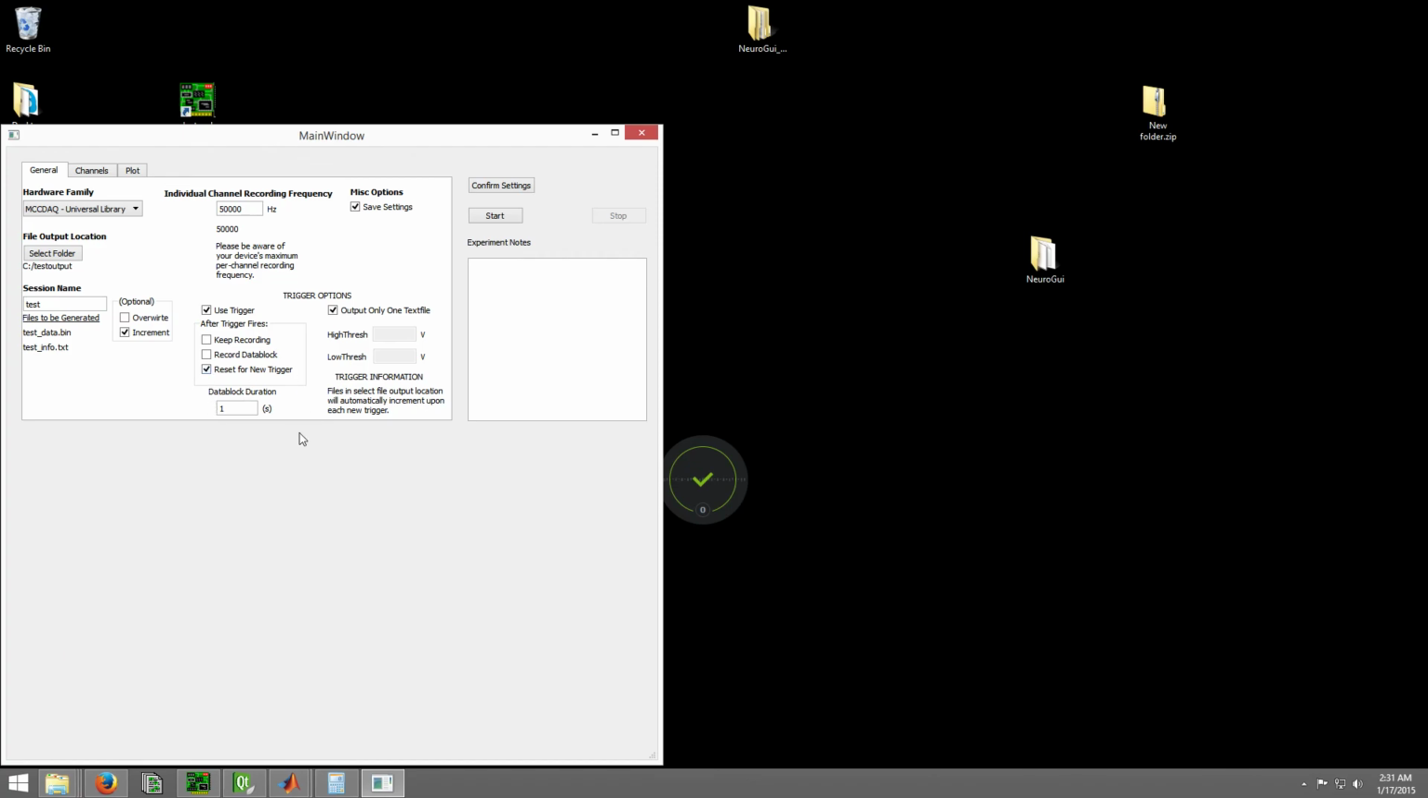Within a session, you can have multiple triggers. But if you hit stop, or you switch between these, then I would suggest restarting the program. But that's basically it for now.